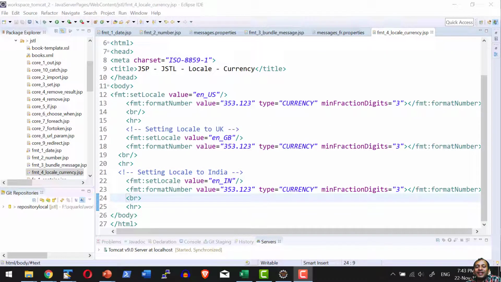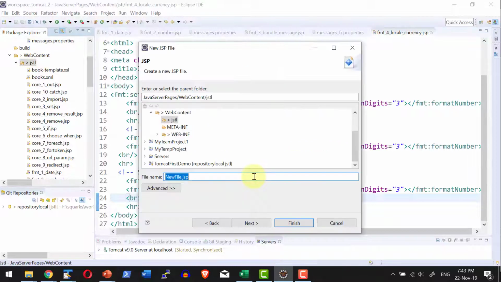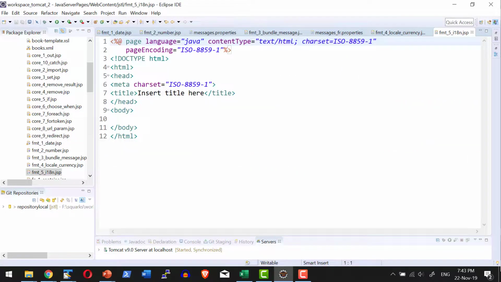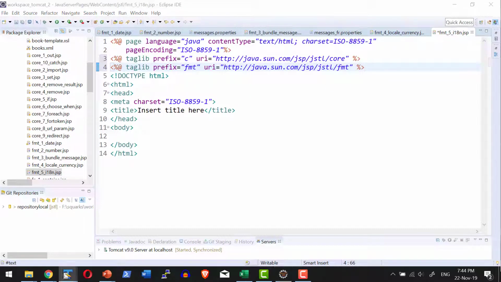Hi, let us create a sample JSP and see how to use internationalization and localization using the locale. Let me create the JSP and name it format5_i18n.jsp. I'm adding the format and core tag directives. Let me change the title.